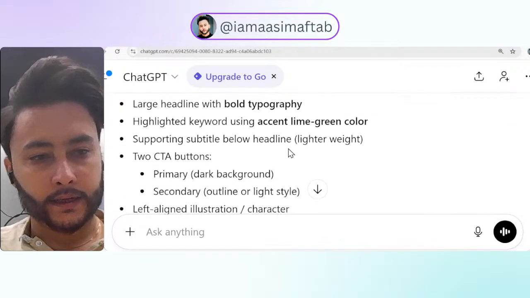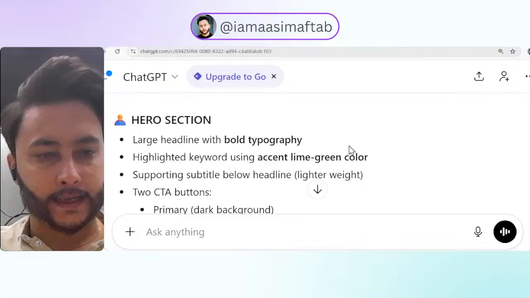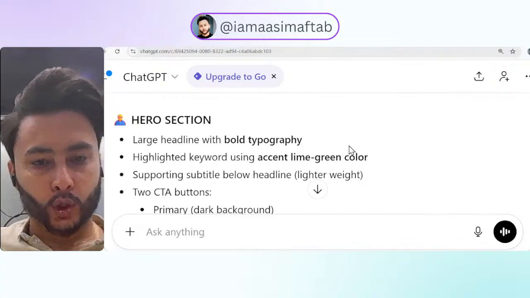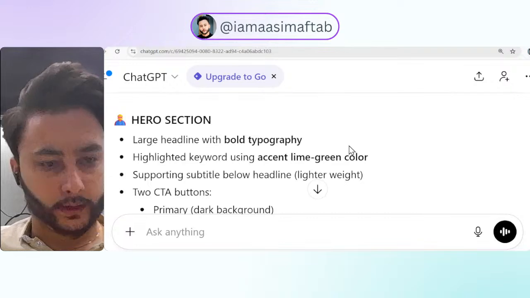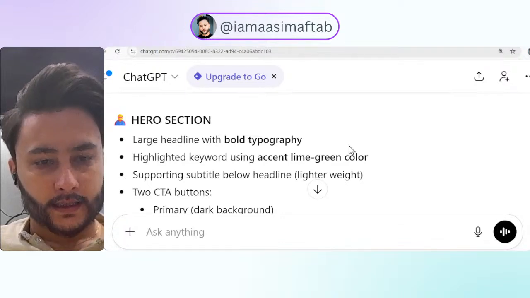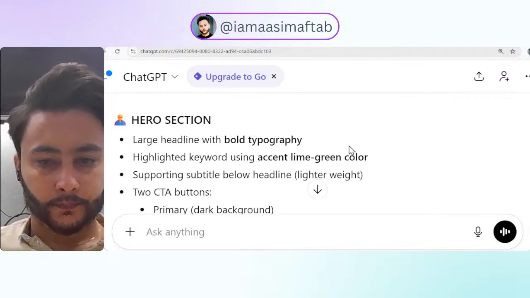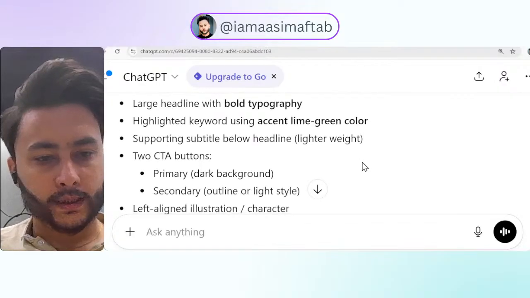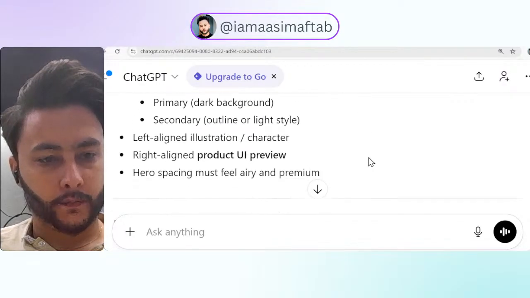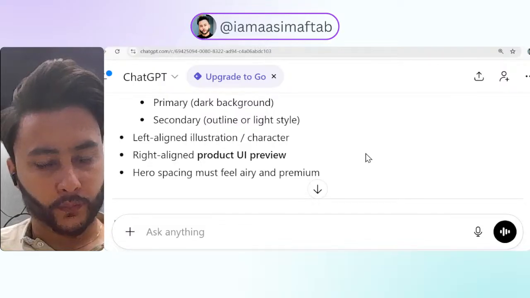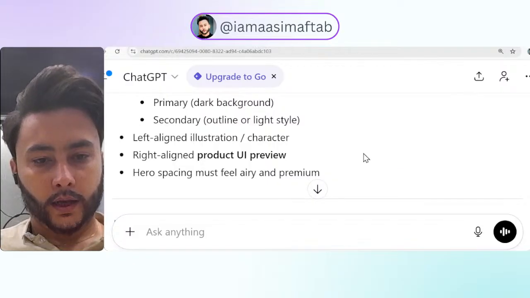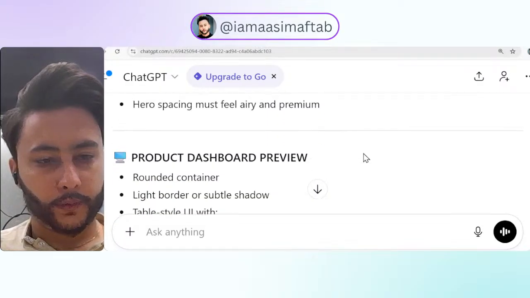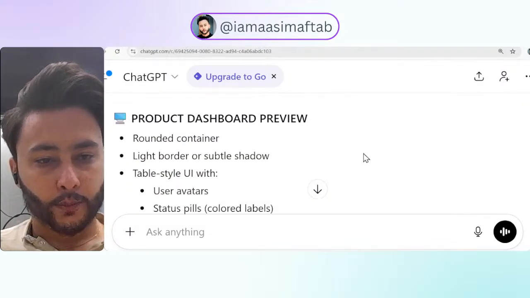Okay. Here's the hero section guidelines. Large headline with bold typography, highlighted keywords using accent lime green color, supporting subtitle below headline, lighter weight, two CTA buttons, primary and secondary. Left aligned illustrations or character, right aligned product UI preview. Hero spacing must feel airy and premium.